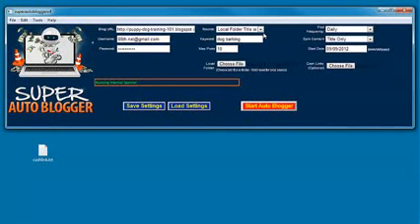So I highly recommend you set up a deCAPTCHA service. It's so cheap to do, and it means that you can set this going and walk away, and it becomes a completely hands-off operation.